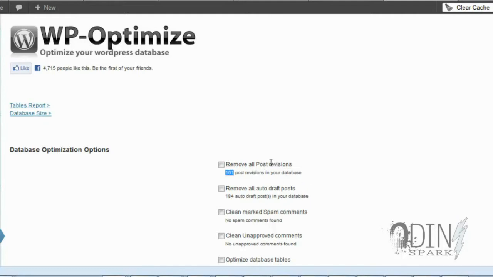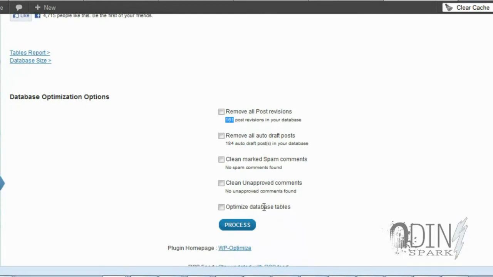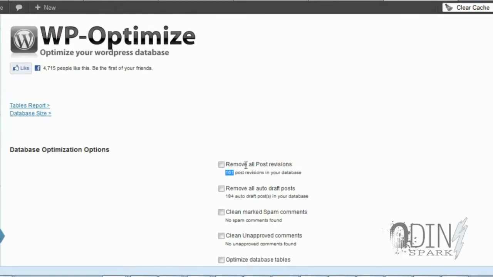So here's what happens. You have the post revisions, you have the auto draft posts, your spam comments, and then your unapproved comments, then you have the optimized database. We'll get to that last one later. First off, your post revisions is a post that you've saved and you've gone back to. Have you ever gone back to a post and said, oh, let me add a link here, let me add an image here? Well, this is saving those post revisions.